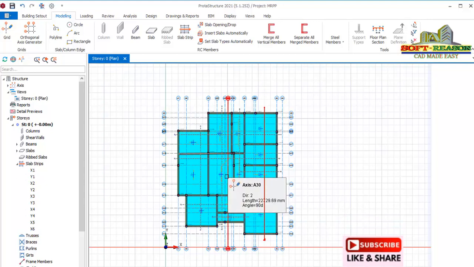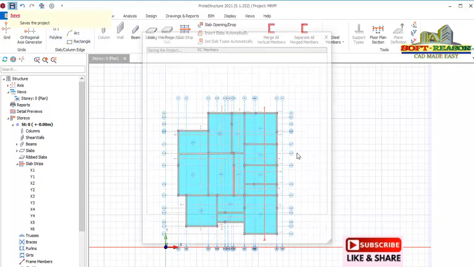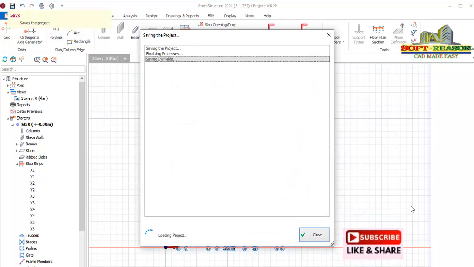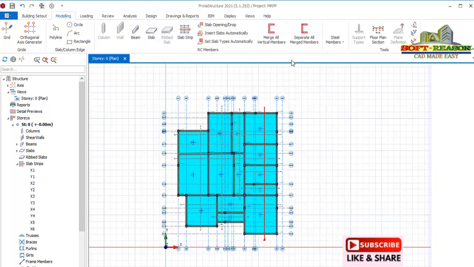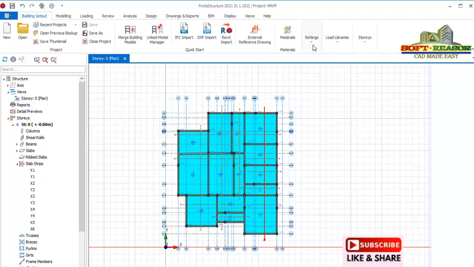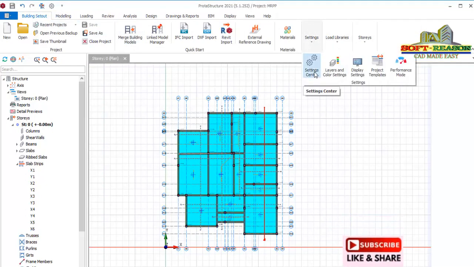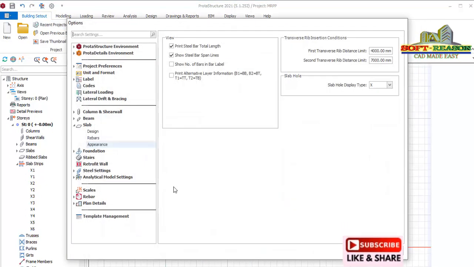So what I want us to do now is some important settings. But by then, let's click on save to save this project. Alright, so navigate to the building setup and then come to this provision where you have settings, and then Settings Center. Click right there.